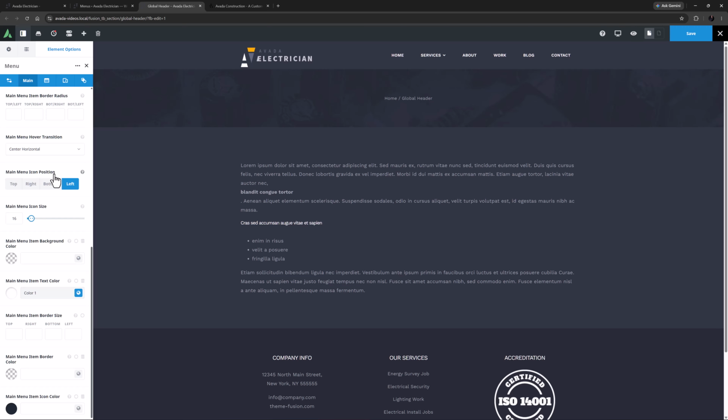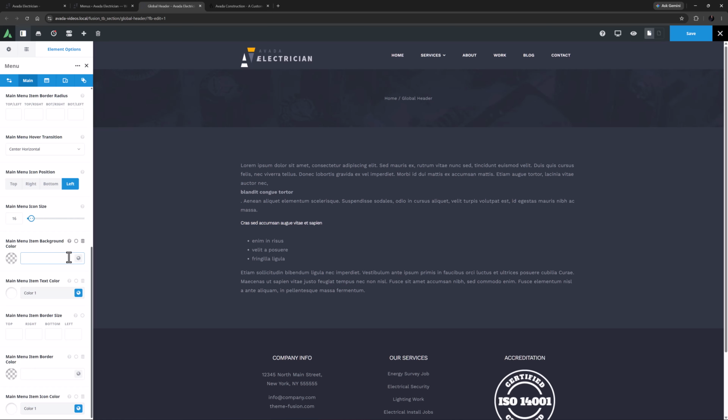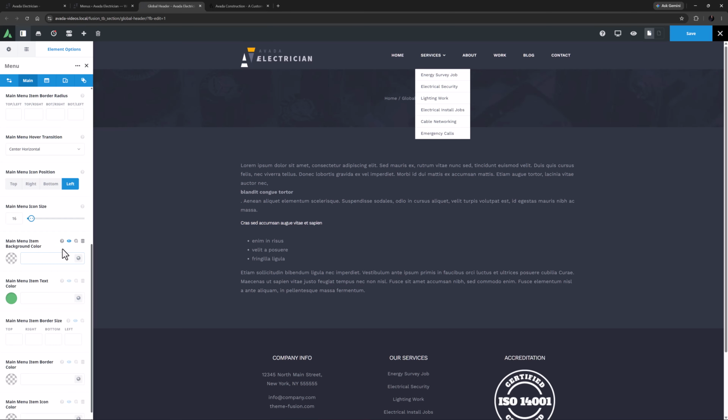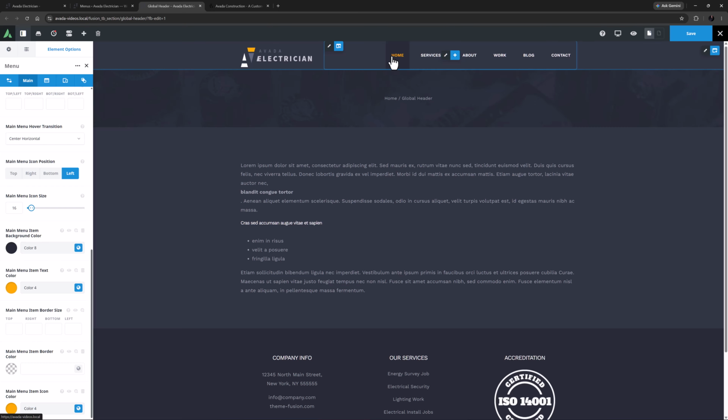I've already changed the main menu item text color to color 1, and I'm happy with the transparent background and border colors for my example. But let's also change the main menu item icon color to color 1 in case we add icons later. Now let's go through the hover/active states. Here I'll change the main menu item hover active background color to color 8 and change the main menu item hover active text color to color 4, as well as the main menu item hover active icon color. So now, as you see, when I hover over the menu items, I get a dark background color and the text changes color as well.